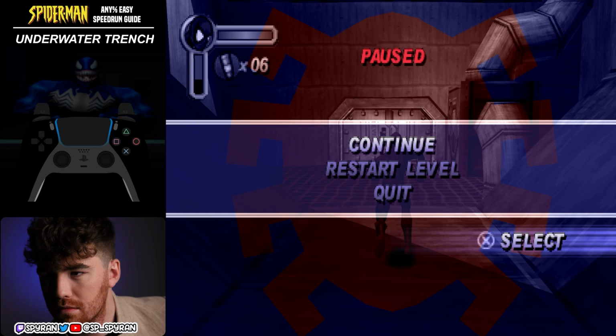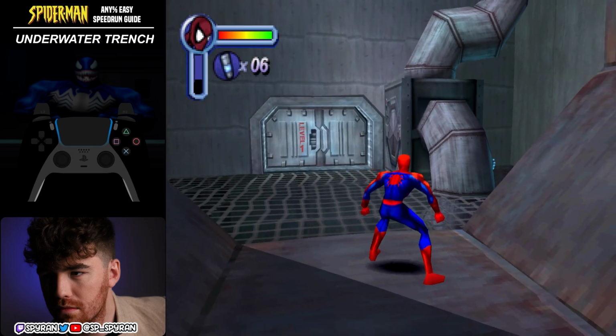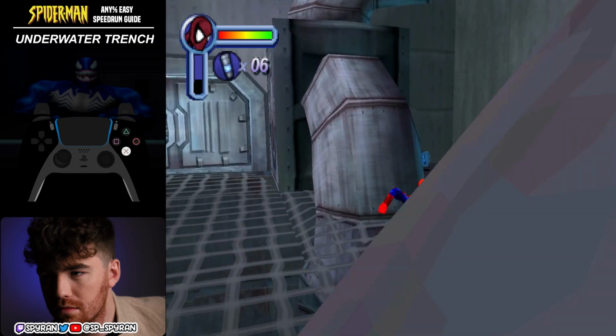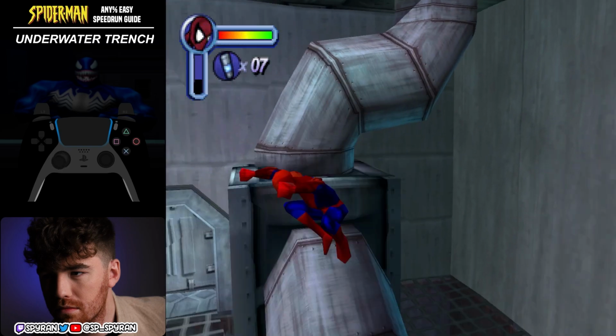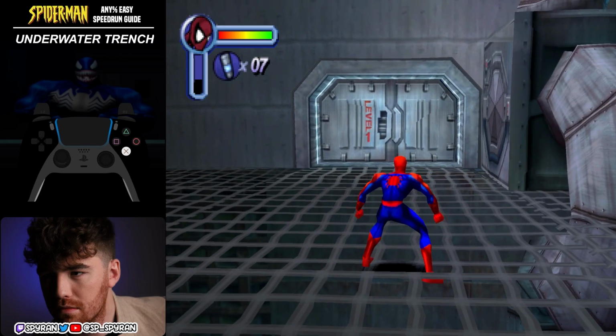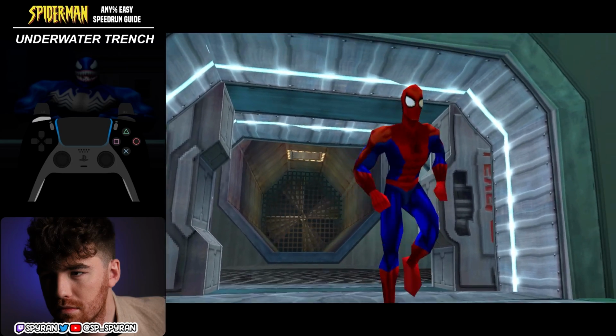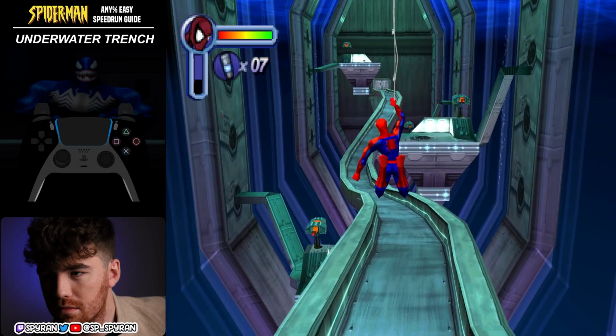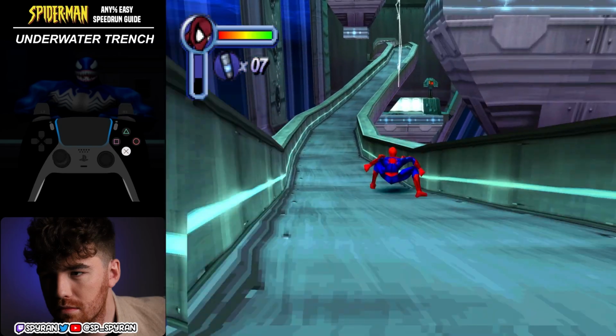If you have, at this point in the game, 2, maybe 3 web cartridges, 3 is probably okay. If you have 2 or less, what I would recommend is take a quick detour and pick up this web cartridge that's just over here, just to stock up on 1 extra, okay? If you have 3 or more web cartridges, you're totally fine, and you can just carry on. Skip this cutscene, and you're basically just swinging to the end of this level, okay?